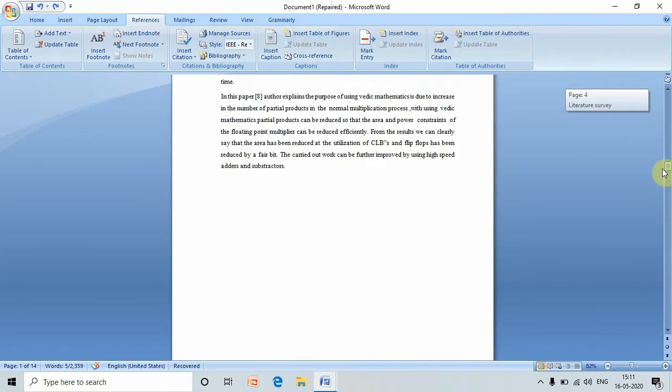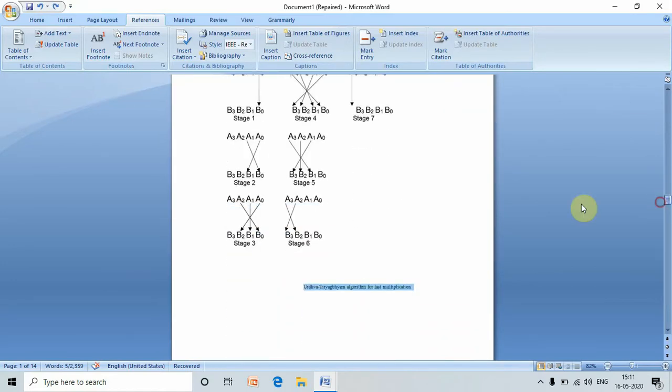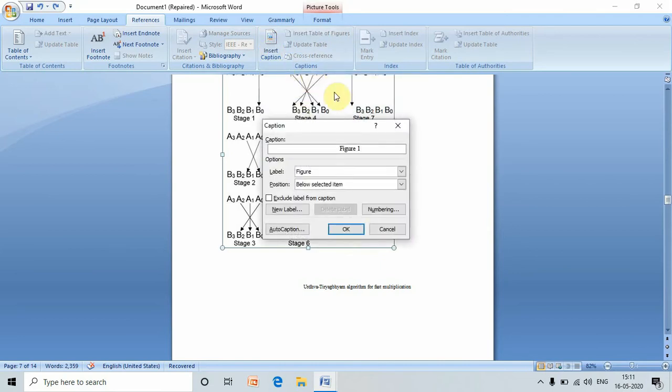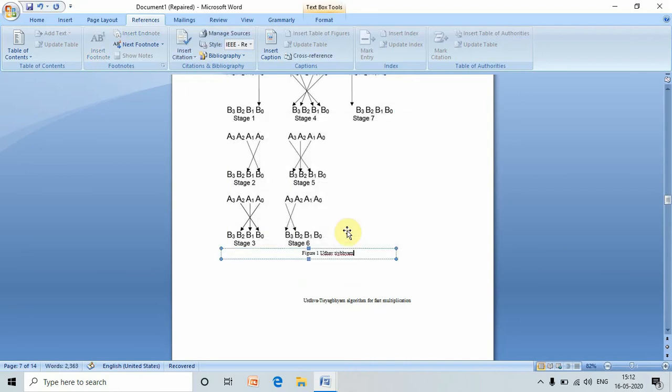Now, select the figure, go to the reference option, click insert caption and type the name of the figure. Here the name of the figure is Urdhava Triyadbhayam. And press OK. And that figure name is displayed below the figure.